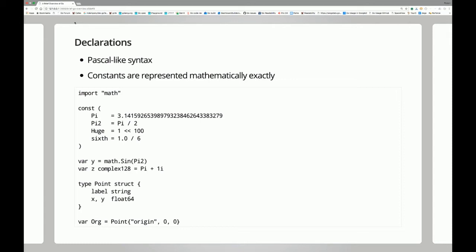There's something interesting about constant declarations in Go. They are actually represented mathematically precisely inside the compiler. So if you write down a numeric constant like pi, you can write down 50 digits, and the compiler will maintain those 50 digits, and it will actually do accurate, mathematically precise computation to those 50 or more digits when you use those constants. So pi divided by 2 will still be that precise.